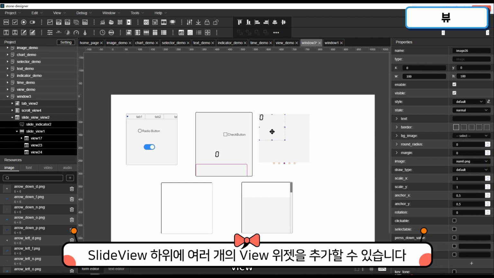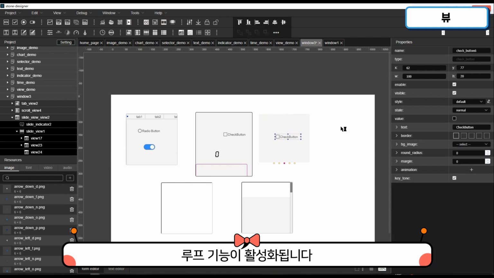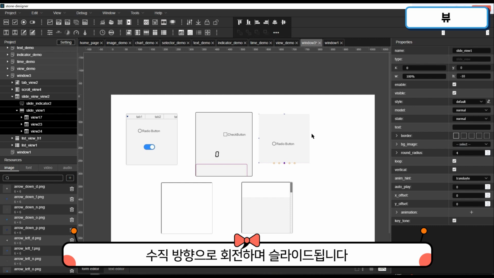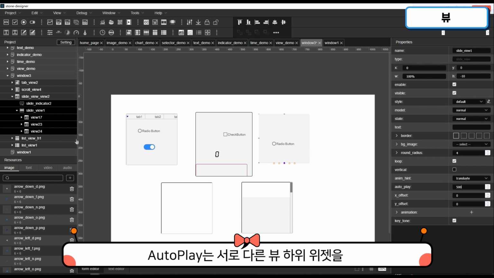Users may add many view subwidgets under slide view. Clicking on loop will generate loop function for the last and first view subwidgets. Clicking on vertical will make view subwidgets sliding vertically. Autoplay represents the interval time for autoplaying different view subwidgets.